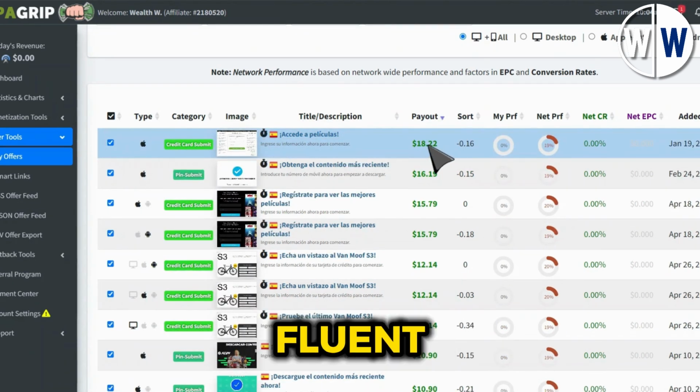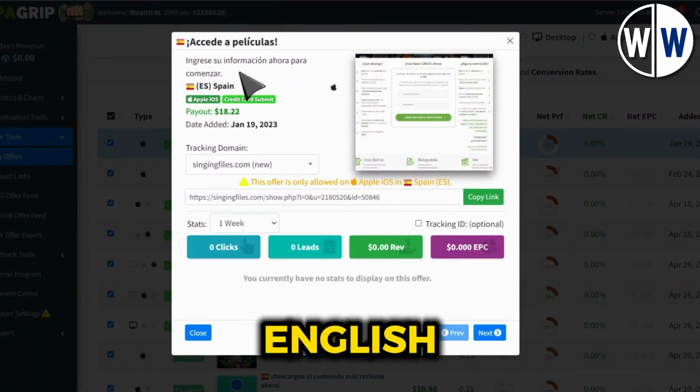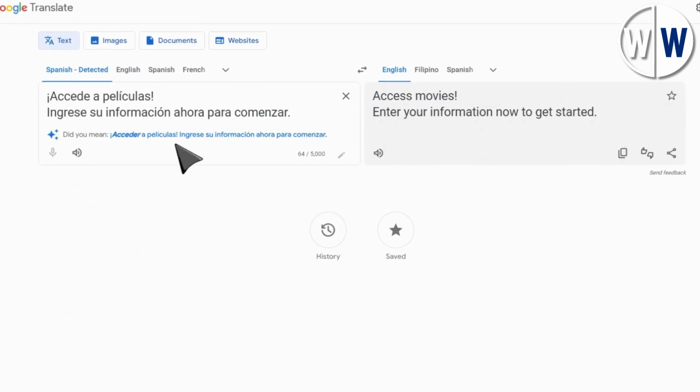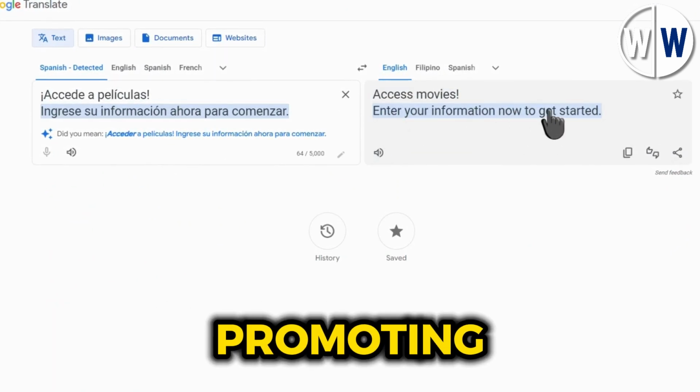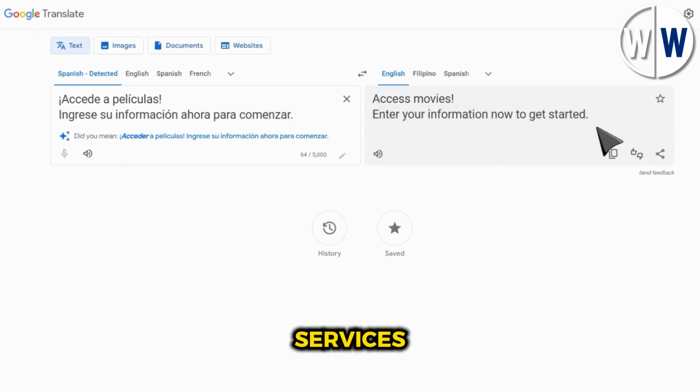Since most of us aren't fluent in Spanish, use Google Translate to convert the offer details into English. Copy the headline and subheading, paste them into Google Translate, and you'll instantly understand what you're promoting. For example, an offer might be about accessing movies or entertainment services.